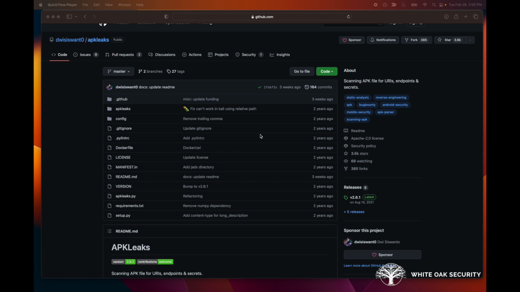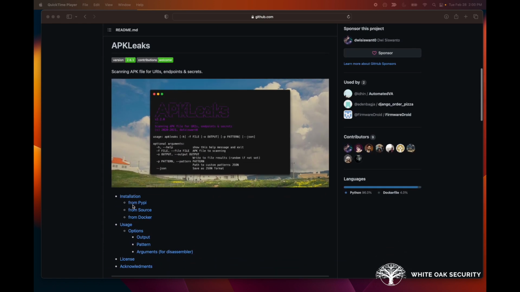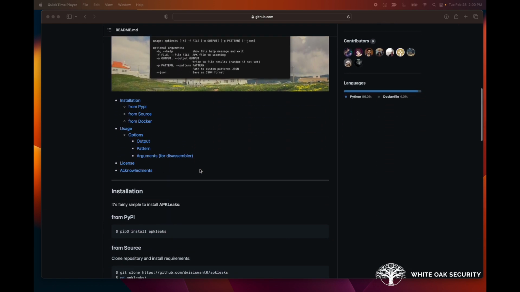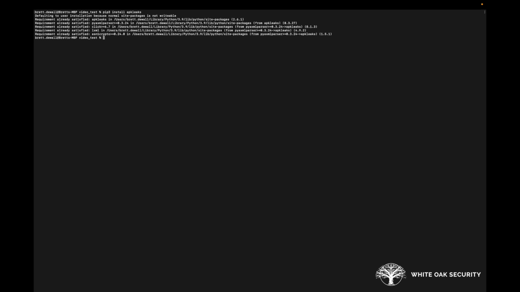Sometimes it doesn't hurt to run a couple different tools and just see what they come up with. This one, APKLeaks, is pretty easy to install. Out on their GitHub page, they have just this one-liner that you can run. If we switch over to the terminal, it's already installed on my machine, but it's pretty easy for anybody else to install it.